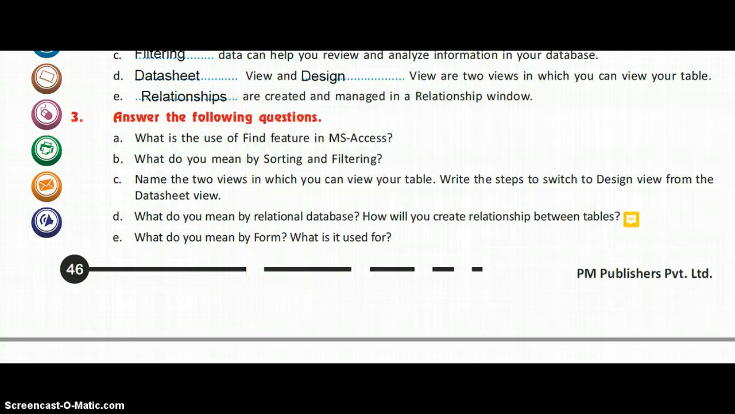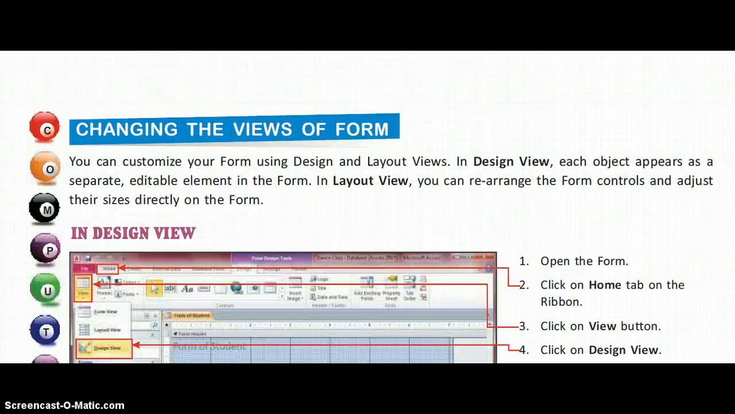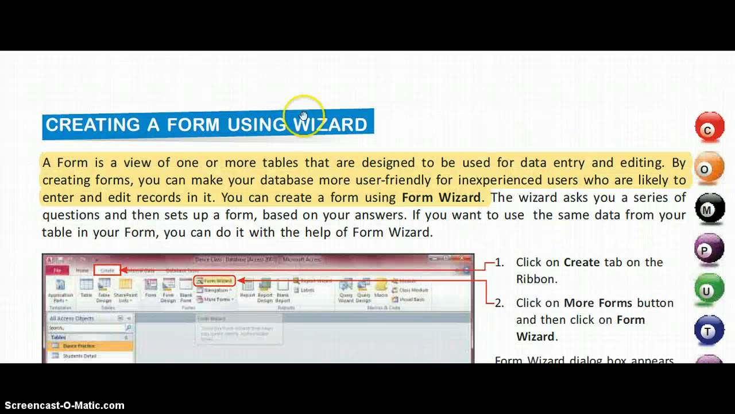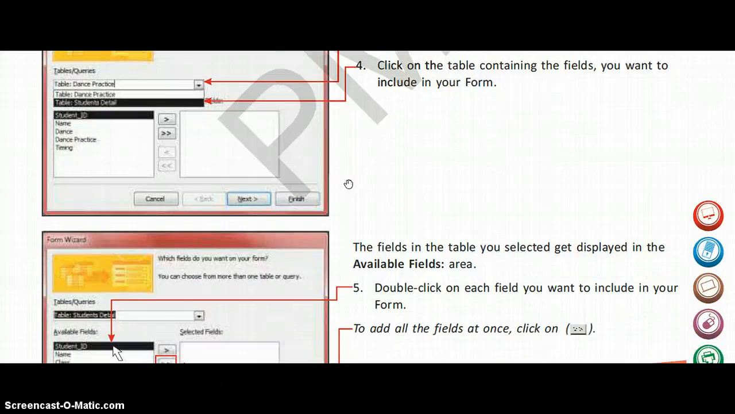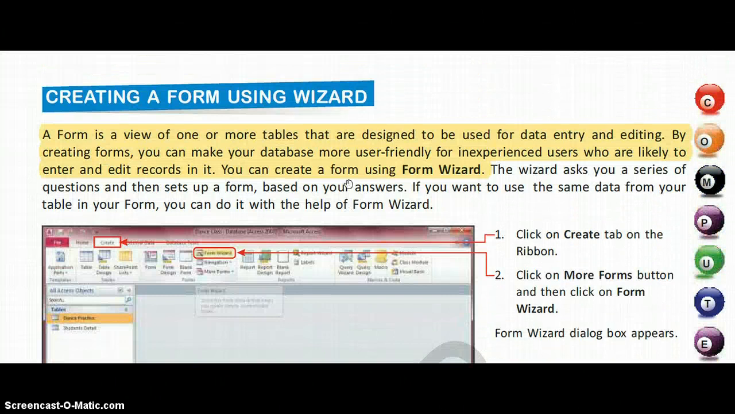Now let us move to the next question. What do you mean by a form and what is it used for? The answer for this question is on page number 41. So a form is a view of one or more tables that are designed to be used for data entry and editing. By creating a form, you can make your database more user-friendly for inexperienced users who are likely to enter and edit records in it. And we create a form using the form wizard.